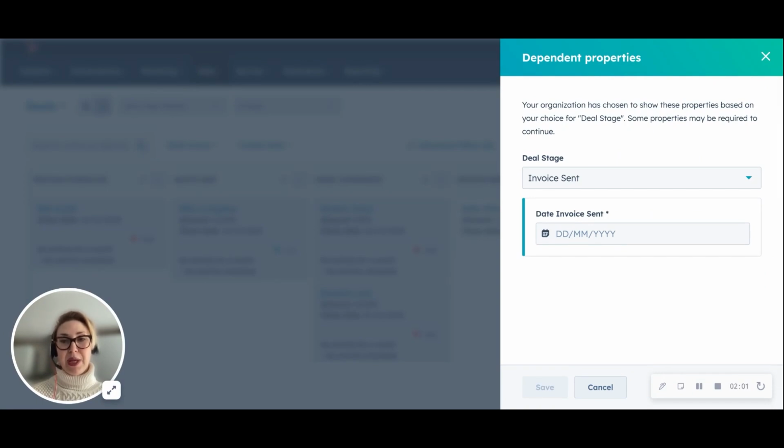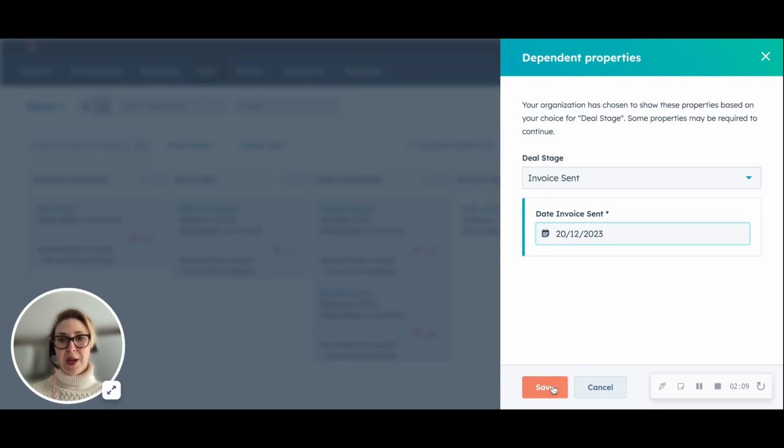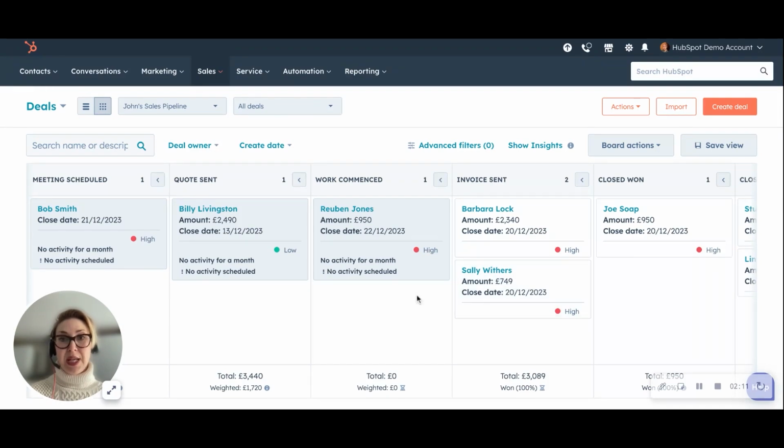So it's going to ask me, okay, well, you're telling me you sent the invoice. Well, what date did you send that invoice? So all I would need to do is populate that information. Well, I sent it this morning, so I'm going to pop that in there and save it. And you can see that it's moved that person over into the next stage of the pipeline.